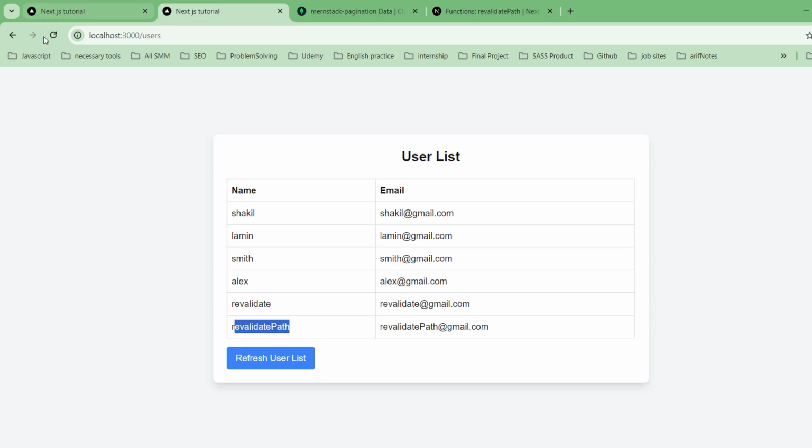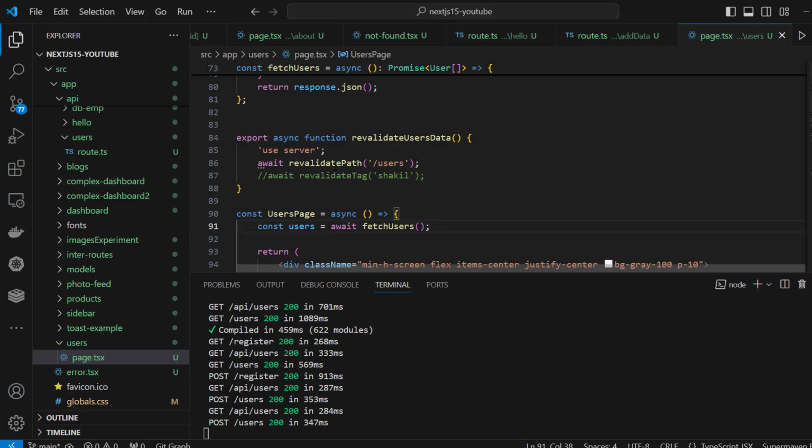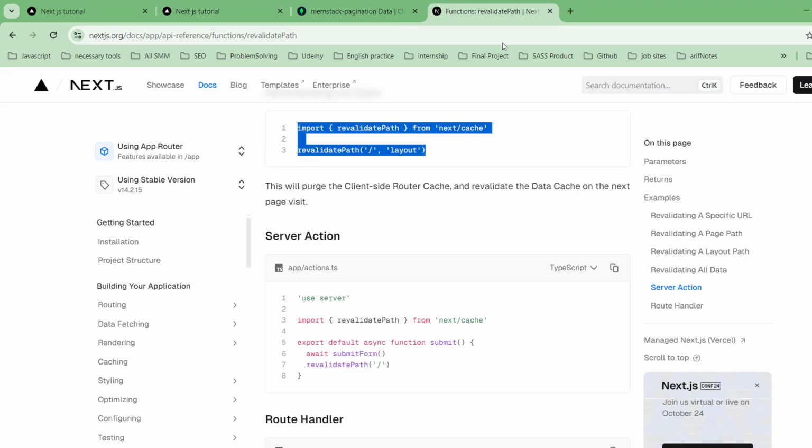So we are not doing a page refresh. Instead, we use refresh as a button. A button is providing us the updated data, not stale data, updated data. So this is the activity of revalidatePath and revalidateTag. Okay, both are providing on-demand data.